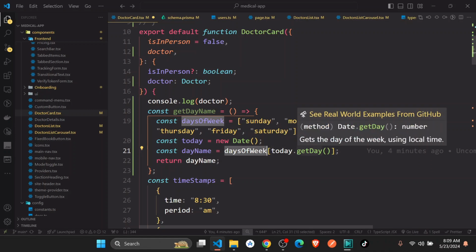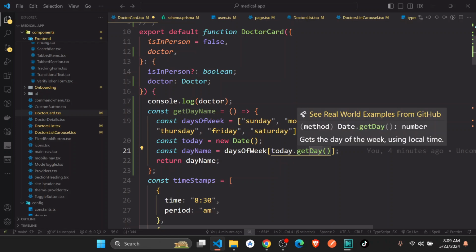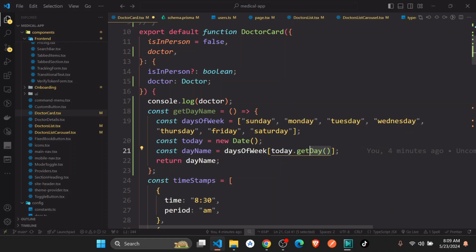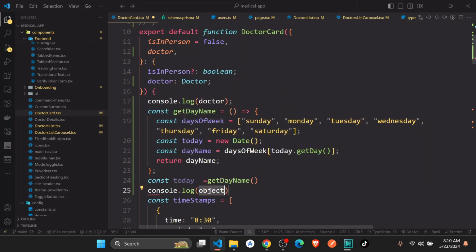And remember this one returns a number. So this today dot get day returns 0, starting from 0, 1, 2, 3. It gives us the index, and then we pass this index here. So for instance, const today is equal to get day, just like this. And let's go ahead and console.log today. I just go and see.